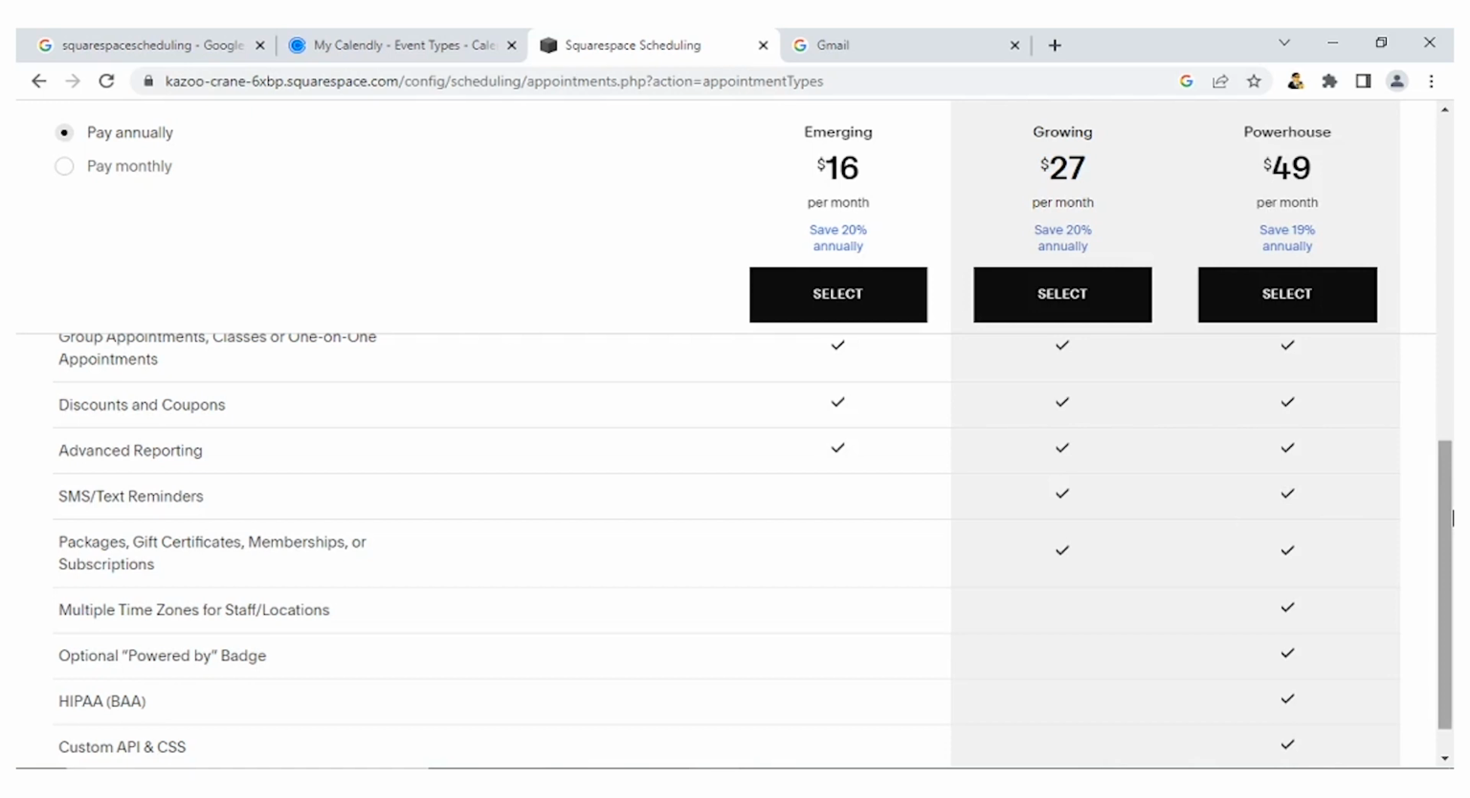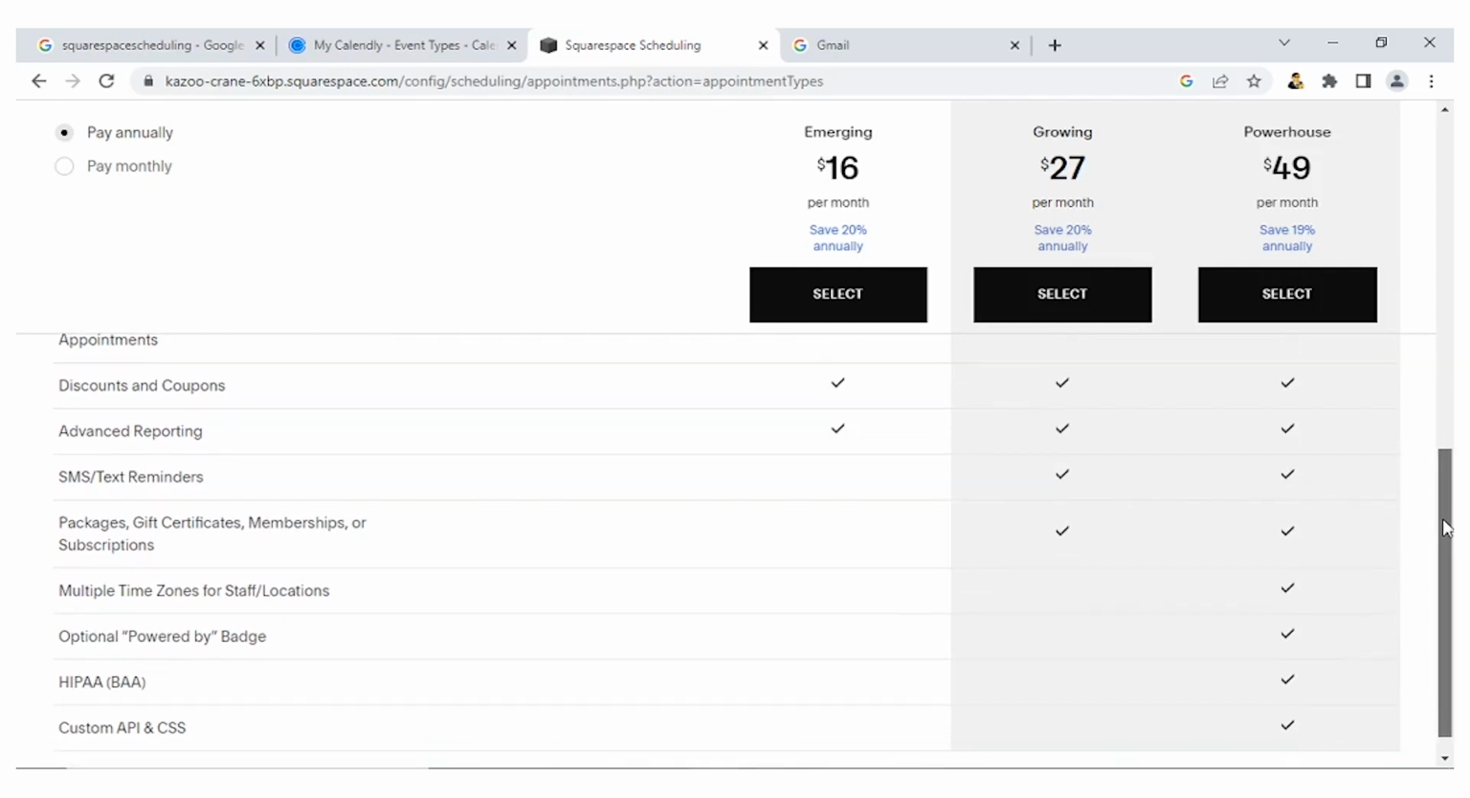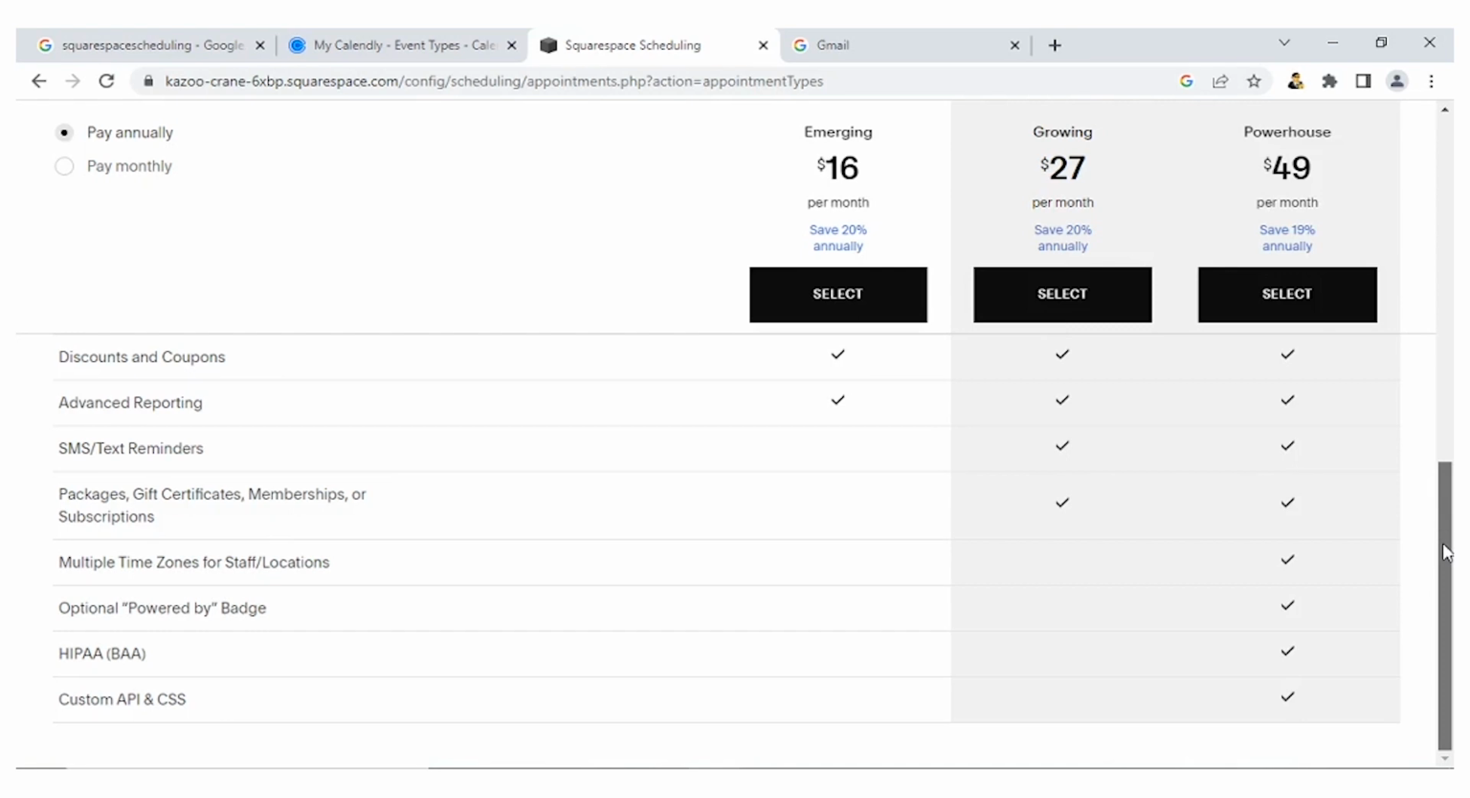Now let's look at a feature that is only available on powerhouse, and not available on emerging and growing. These 4 last features are only available on powerhouse and not available on growing or emerging.